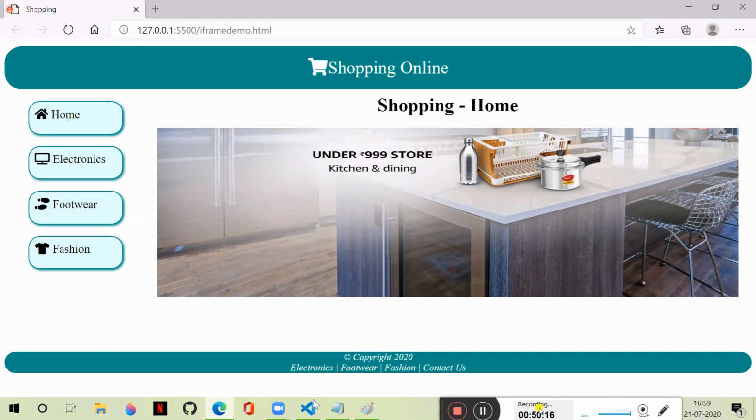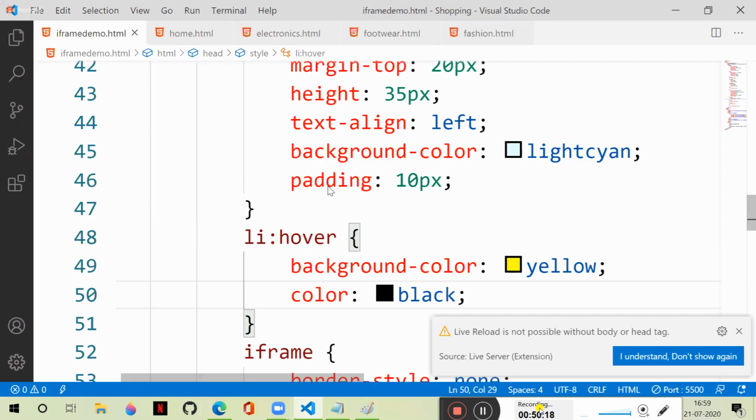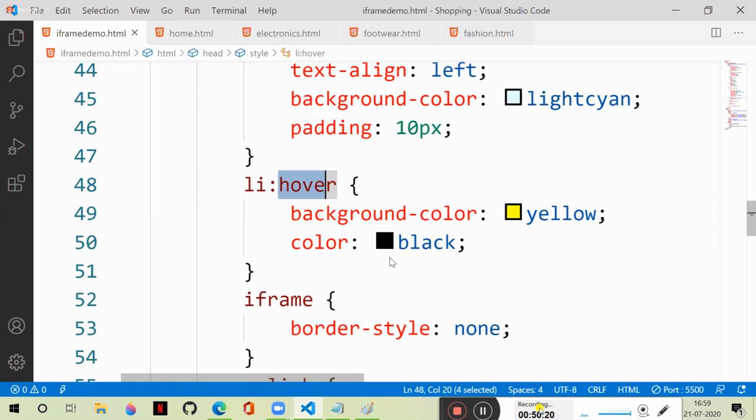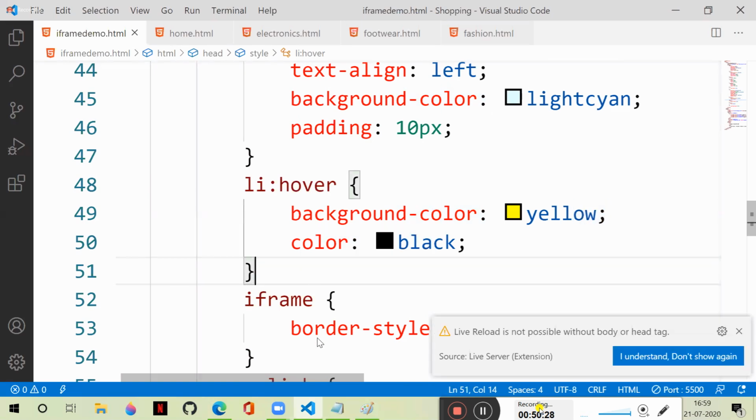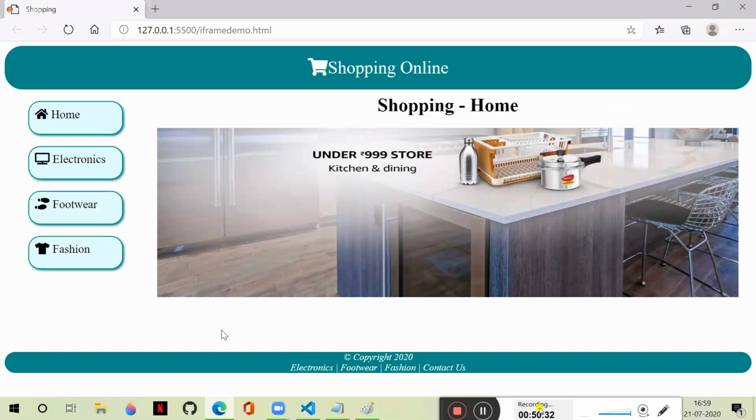So that is actually done by using hover. When hover means mouse pointer is over on the list item, we are changing the background color to yellow and we are setting the color to black. Okay, fine. Now, important, observe carefully.